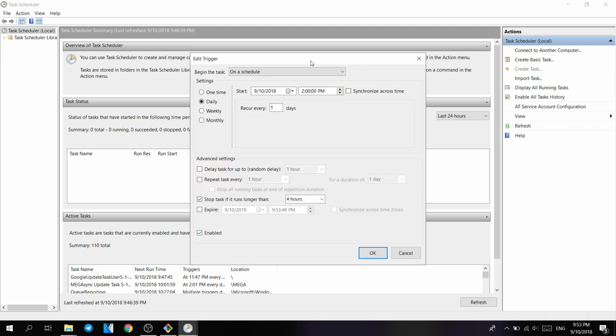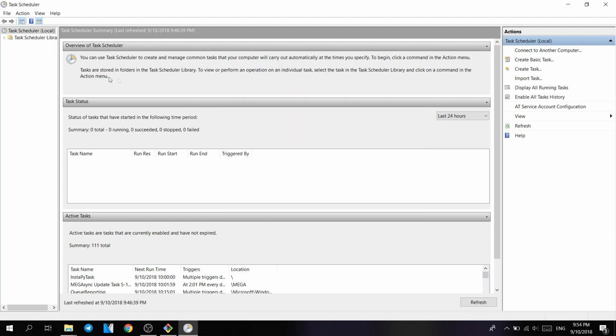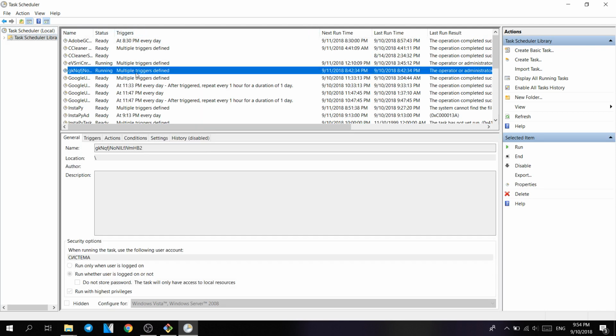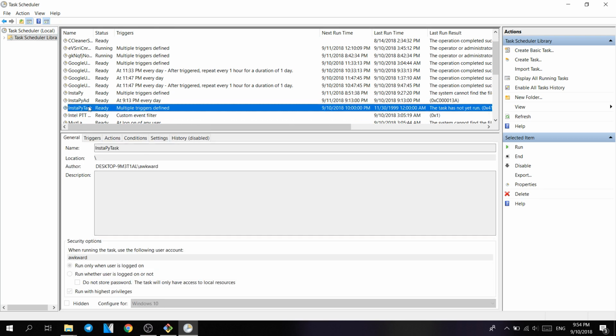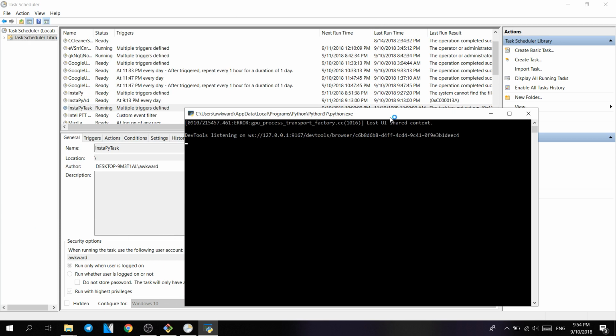You can edit these entries. You can disable it and enable it. So, okay. Then you're going to go to the left side. Here we have the Task Scheduler library. You're going to click on it. Then you should find your task, which is the Instapy task for us. And here we have our task. I will run it for test purposes, so I press run. And it will open the command line.